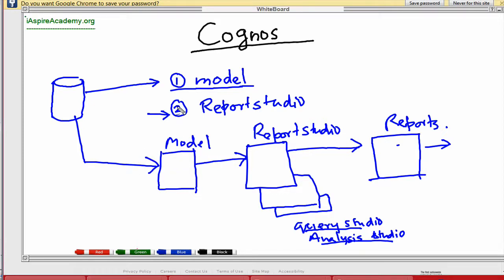So again, let's go over these things. Here the main components are the model, which you create using something called Framework Manager. So using Framework Manager, you create a model which contains the database structure information. For example, if you want to create a report on sales data, there could be a table called the sales table. Your model would have the information about the sales table, meaning the name of the table, the columns, etc.